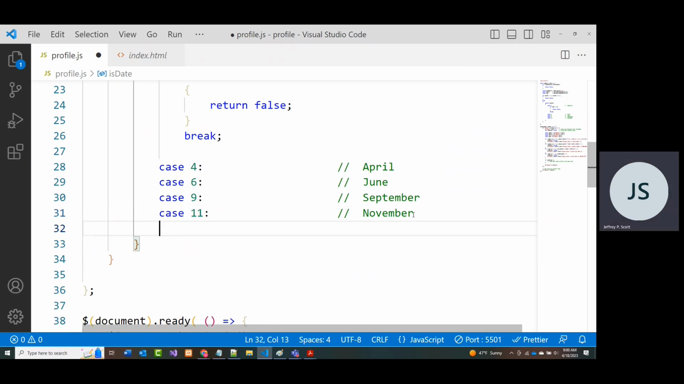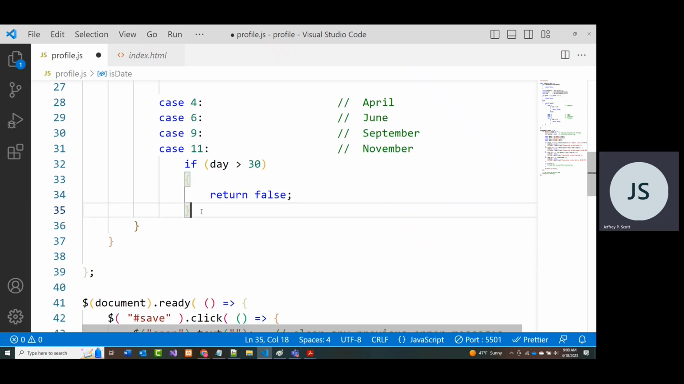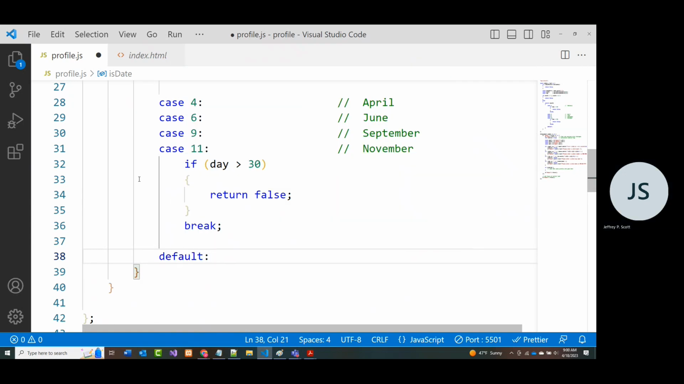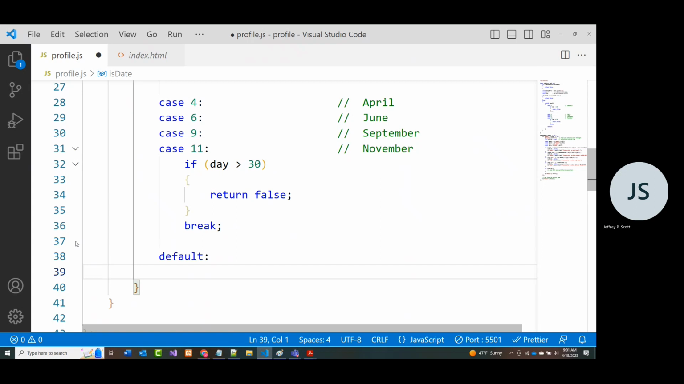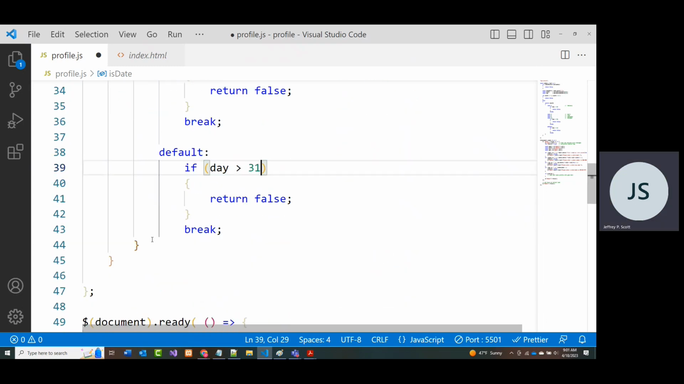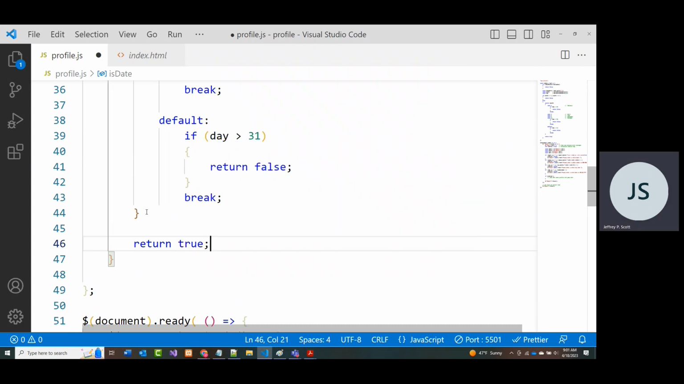And have this say, now, if it's any one of these, if the day is greater than 30, again, we can return false and break. Now, rather than checking my other months, I can just put in a default case and just say, if the day is greater than 31, return false and break. And then finally, this is going to end our switch, but right before we end this, we can just return true. And I believe that's everything.